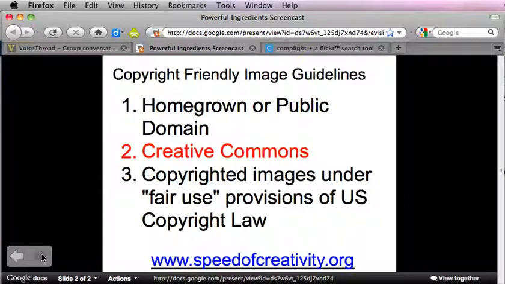The first choice, which may be the best choice if possible, is to use images that we've either taken ourselves, which are homegrown, or that are in the public domain. Oftentimes images that we find in Wikipedia fit into that category, and you just have to check and read the fine print, and it will tell you in Wikipedia what the licensing rights are for a particular image.